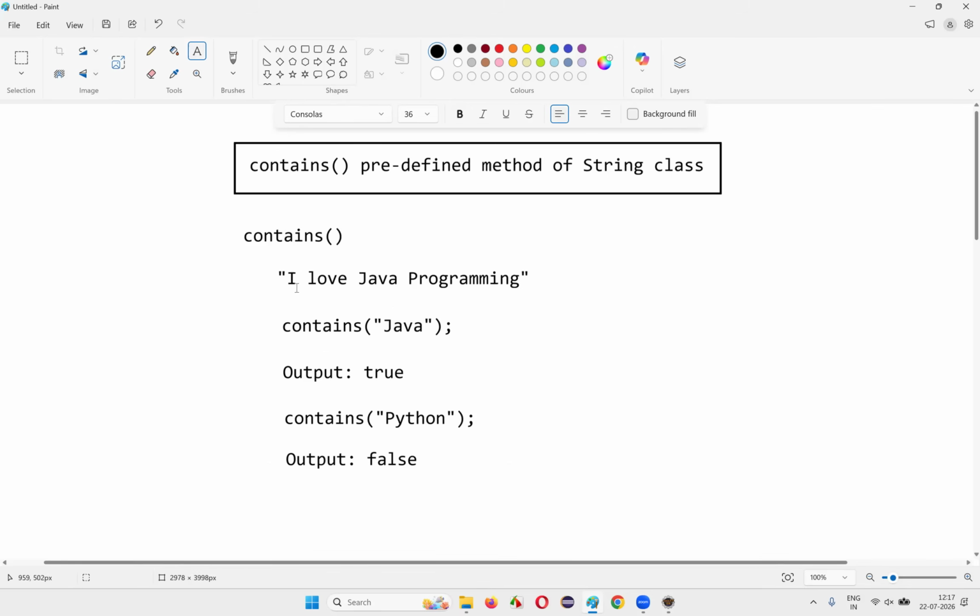Unlike equals, where I would have to write "I love Java programming" entirely to get true, with contains I can provide just a portion of this particular string to see if that portion of the text is part of the string or not. If it is there, true, otherwise false.